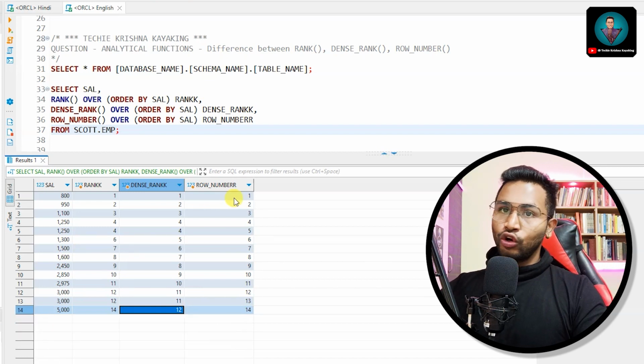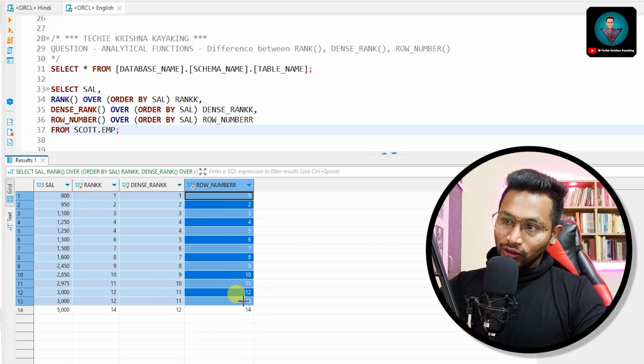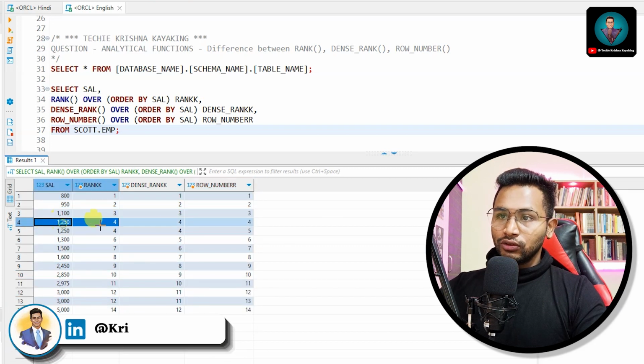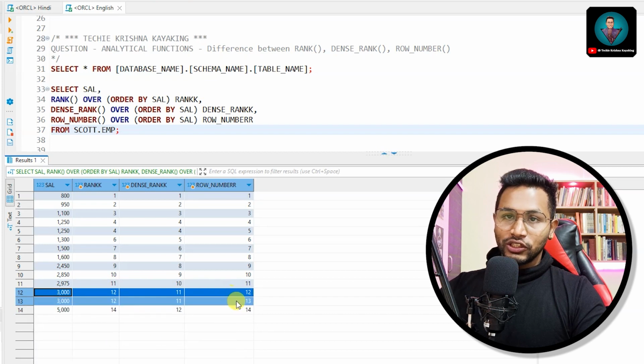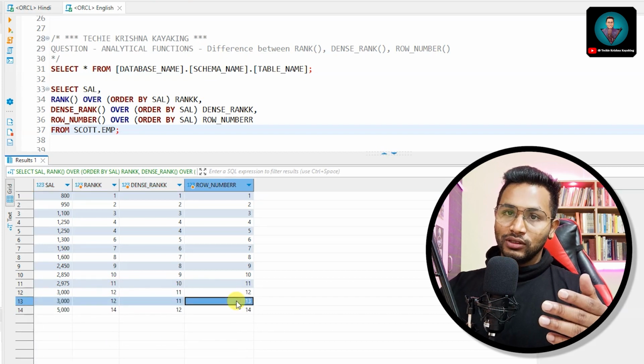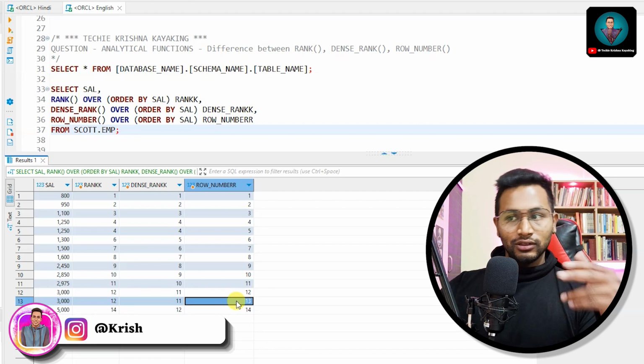But row number is not going to repeat anything. 1 2 3 4, it will go till 14. See here, 1250, 2 repetition but doesn't change. 3000, 2 repetition but doesn't change. The first number comes first, the second number comes next, so it will give the next number.